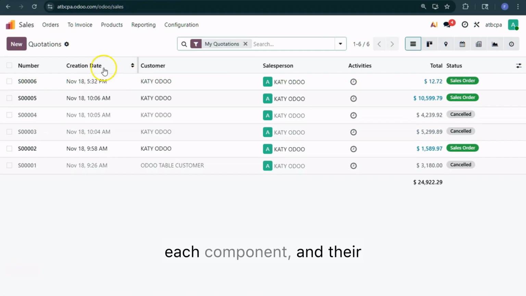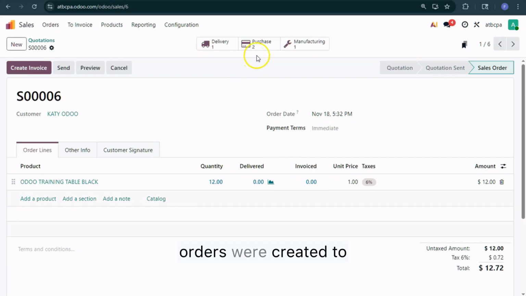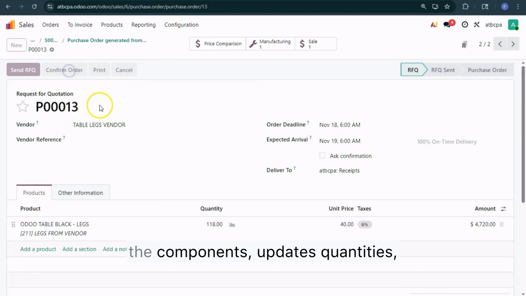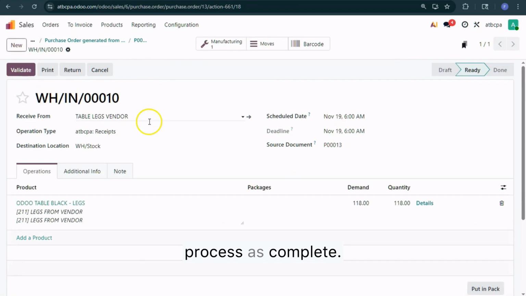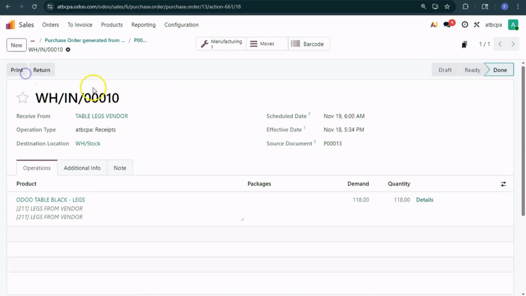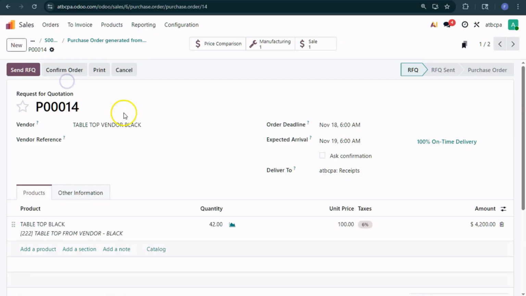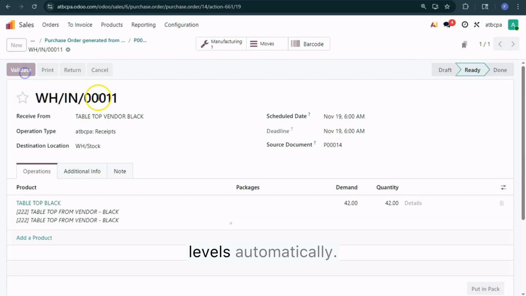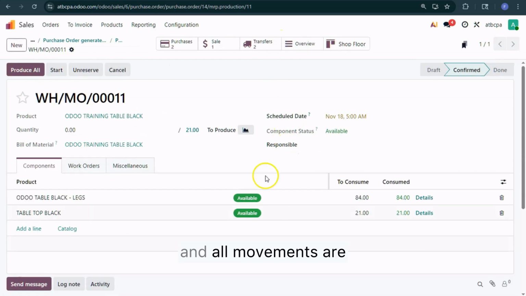When I open the MO, you can see the bill of materials, the quantities required for each component, and their availability. All components show as available because the purchase orders were created to replenish them. Now I click Produce All, and Odoo consumes the components, updates quantities, and marks the manufacturing process as complete. Once this is done, the system updates stock levels automatically. The finished goods quantity increases, component quantities decrease, and all movements are recorded.